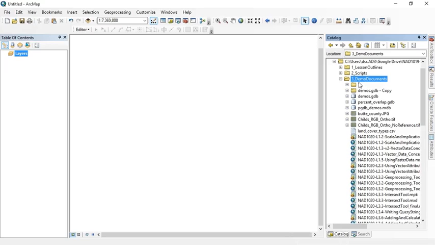In the next lesson, I'll show you specifically about file geodatabases, and then we'll proceed from there to different storage environments. See you there.